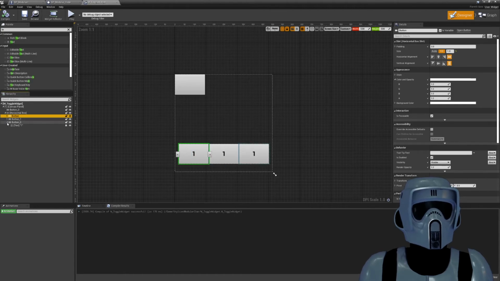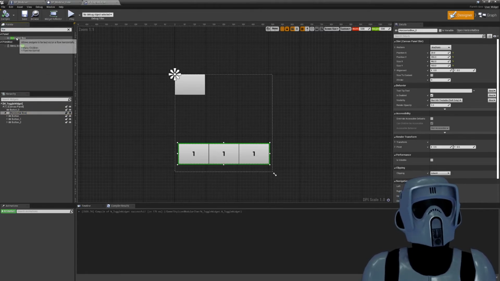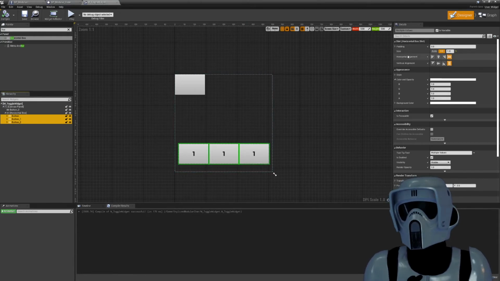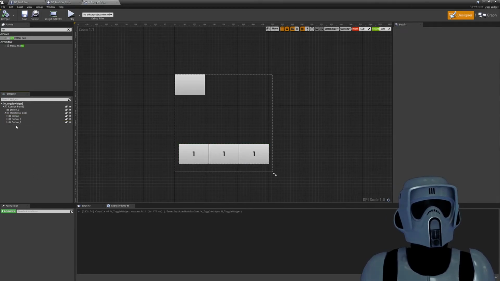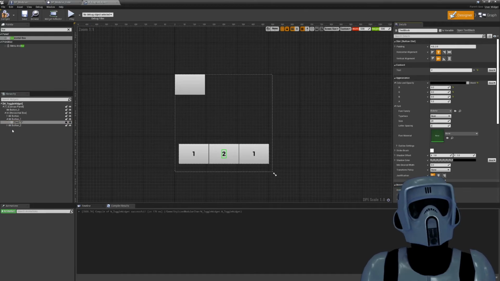So what I did there was I just added my buttons into a horizontal box. And the UI here is a horizontal box. And I just set their size here to fill so that they will then span the width of the horizontal box. And I will just change their text here to 1, 2, and 3.